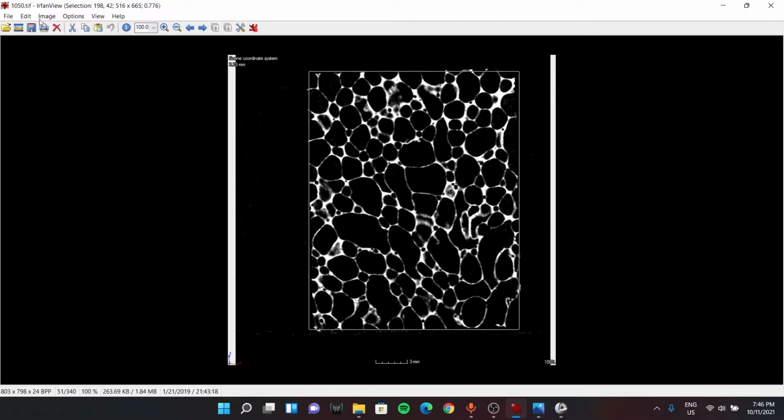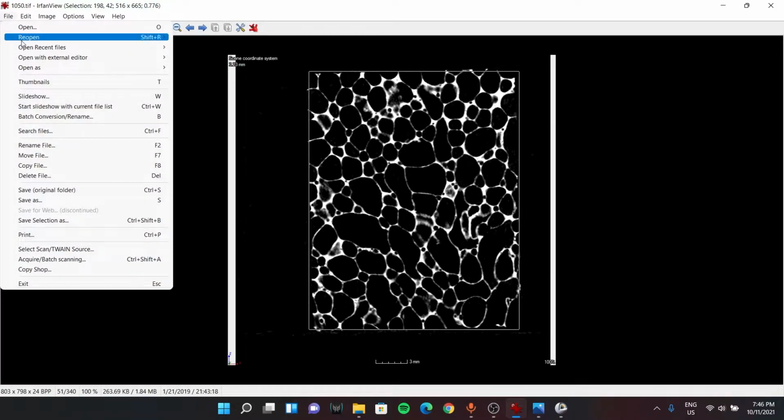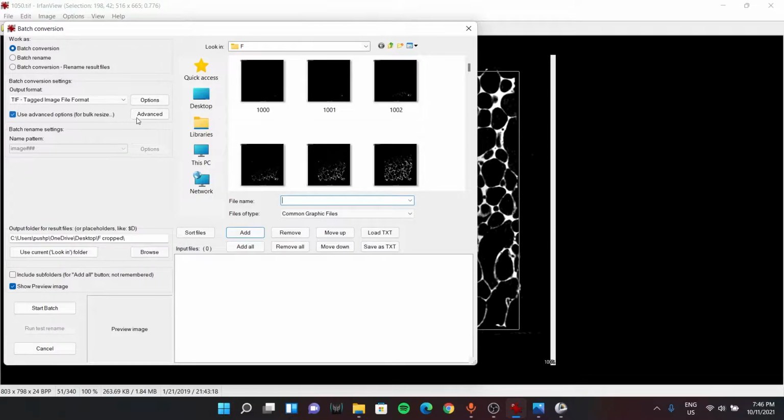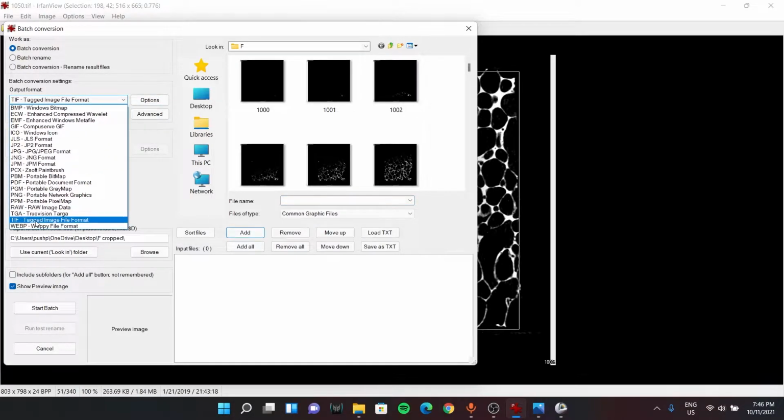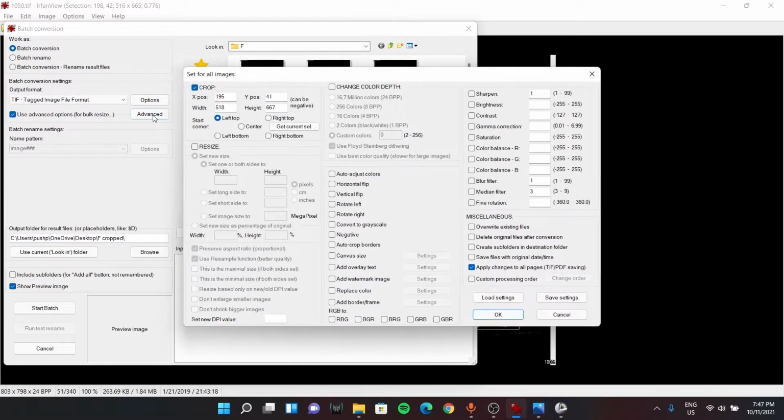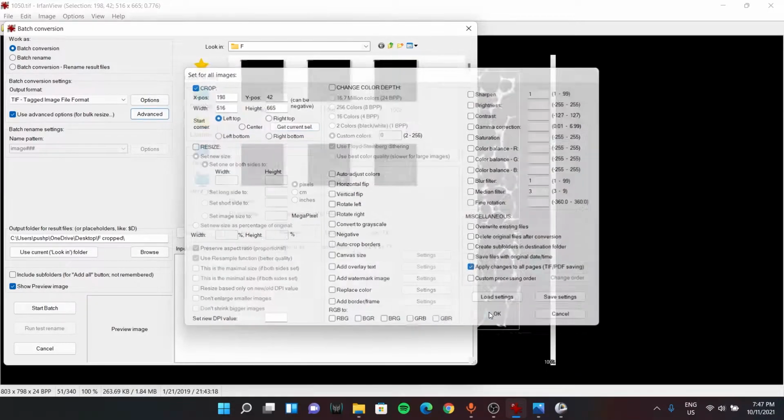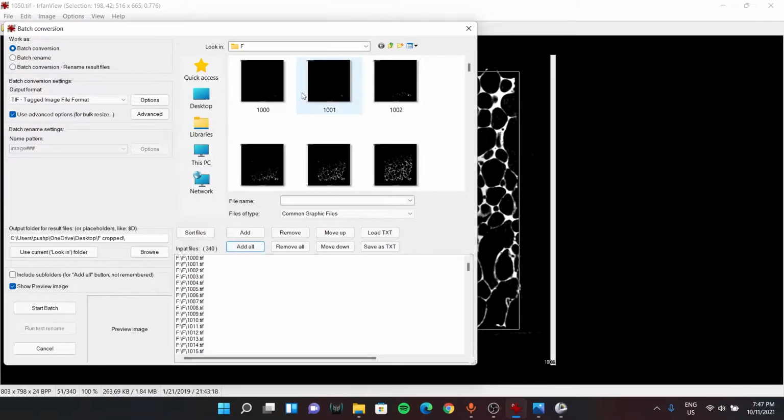Now we need to start the batch conversion. For that, we'll go to File, Batch Conversion and Rename. In here, we will select the image format as TIF, as we need the height, length, and breadth data from the image. Now we'll select the advanced options and check crop and get current set. What it does is it sets the current bounded pixel region into these XY positions. So hit OK.